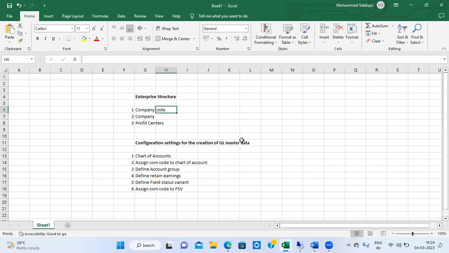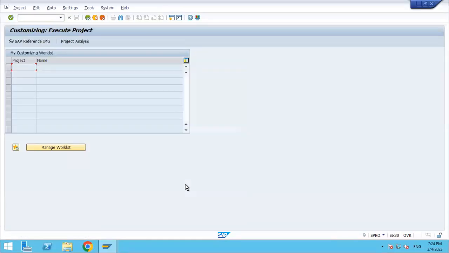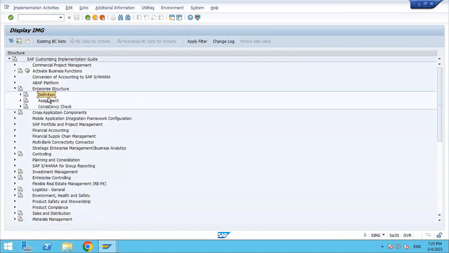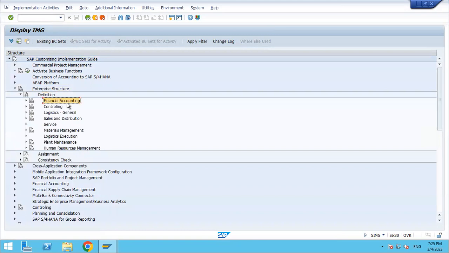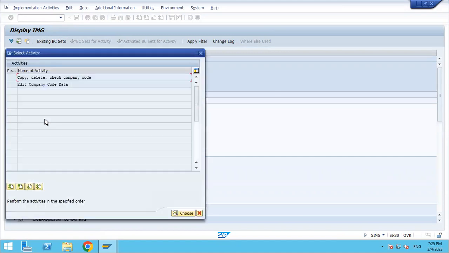So when we go into the system, the path is common in ECC and S4: SPRO, SAP Reference IMG. Here we are learning the S4 HANA 2022 version. Go to Enterprise Structure, because it's a part of organization structure, then Definition, Financial Accounting, Edit, Copy, Delete, Check Company Code, and execute.